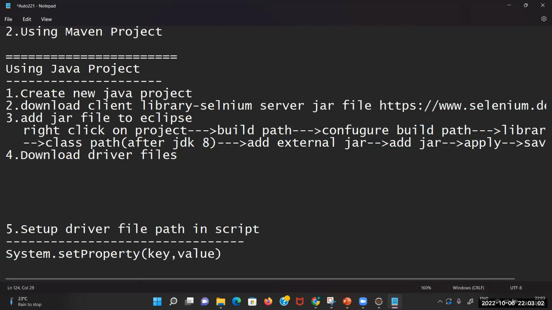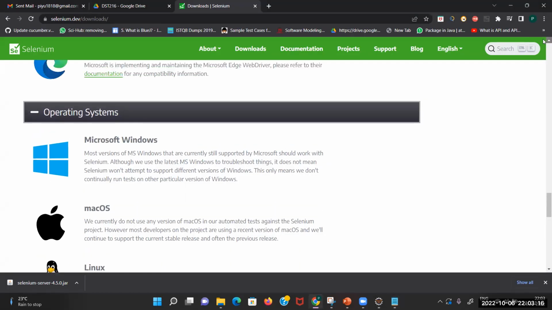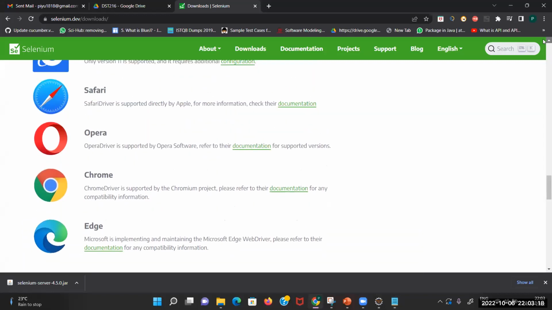Remember the syntax. But first, let me cover this part: how to download a driver file. The process is very simple. Just focus on each and every step one by one. As I told you, use the official website only. Go to the driver sections, that is the browser section.